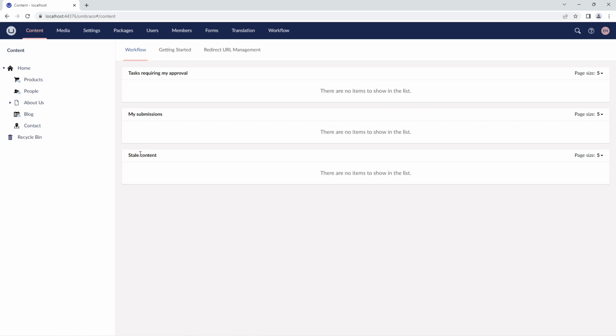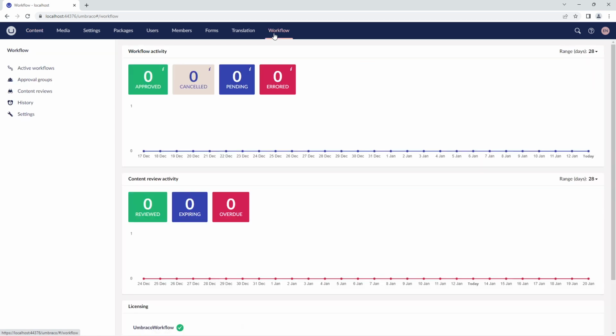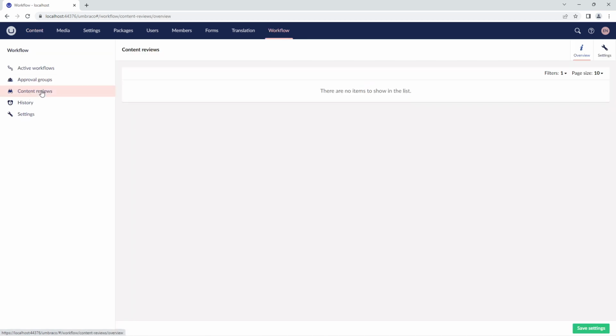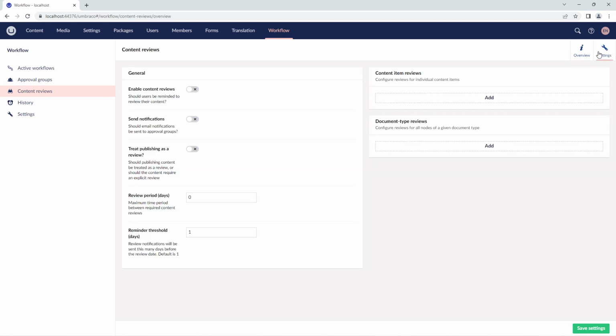By default, content reviews are disabled. To enable content reviews, we'll go to the Workflow section and click on Content Reviews. The Content Reviews dashboard is currently blank as the feature is disabled. We'll go to the Settings tab here. To enable the Content Review feature, we'll toggle here, that is, Enable Content Reviews. When you enable the setting, users are reminded to review their content.